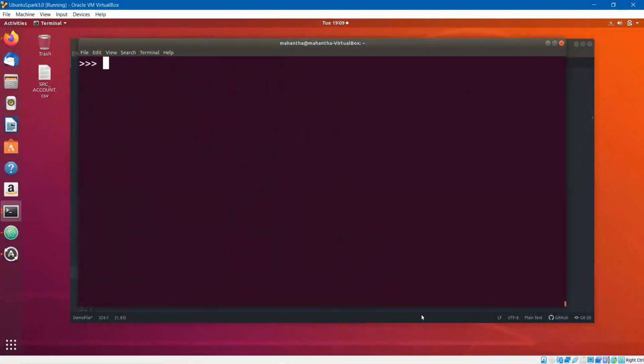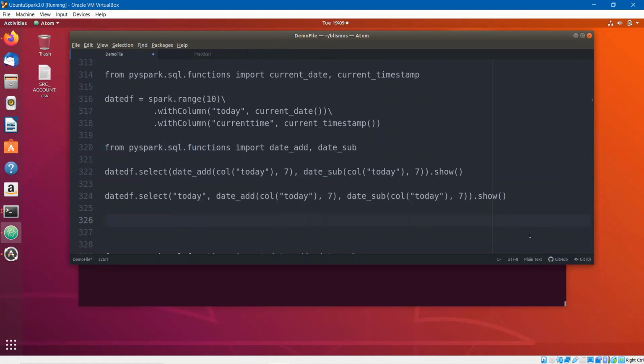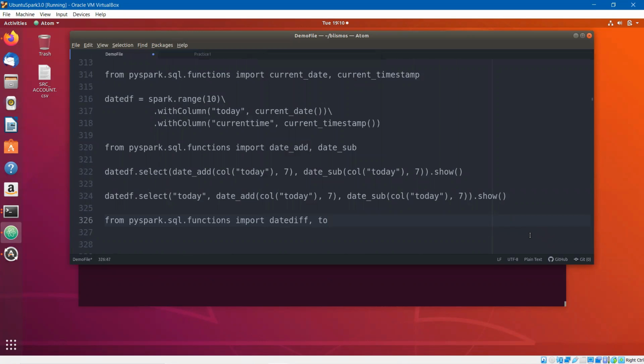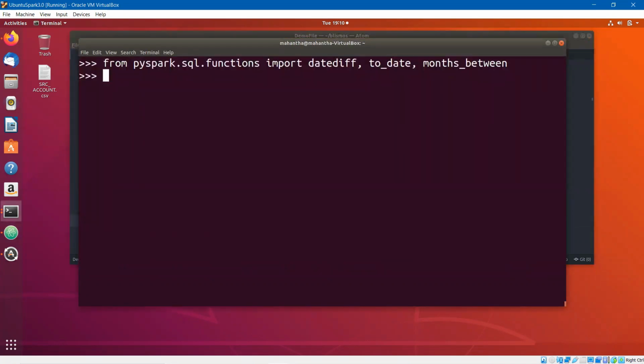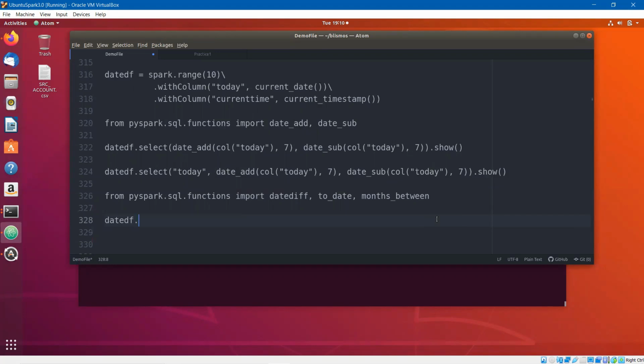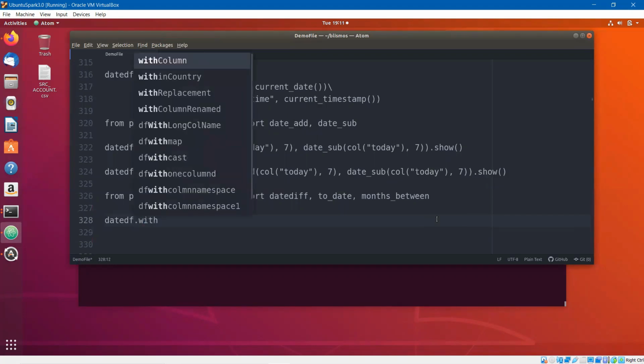Let's go ahead and import functions. We got to import date diff. We have a function called date diff, a function called toDate, and also a function called months between. Let's go ahead and import them. Okay, there you go. We have imported. Let us build something around this. First and foremost, we'll try to add a column called week ago to understand how we subtract the date. Date df. We'll go ahead and add a column with withColumn.